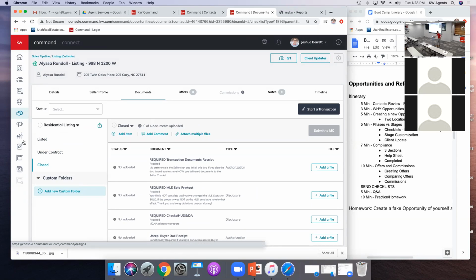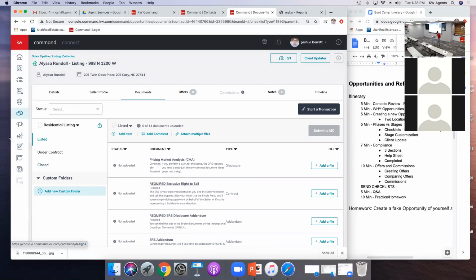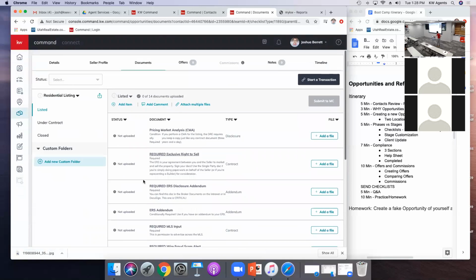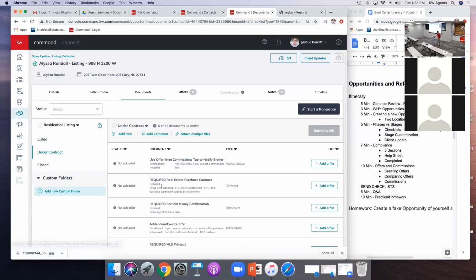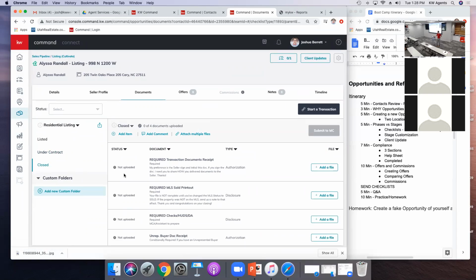So you'll also notice that they're in order. So once I get this listing listed, before it gets under contract, this is all the paperwork I need to get done. Once it gets under contract, this is all the paperwork I need to get done. Once it's closed, or before I can get paid for it, this is all the paperwork I need to get done, right? This one's short.